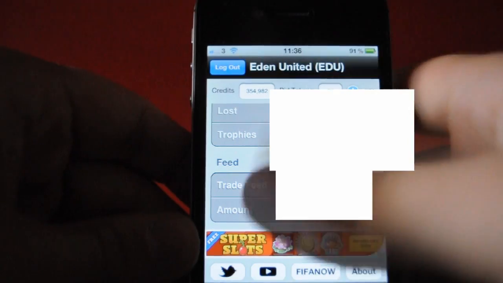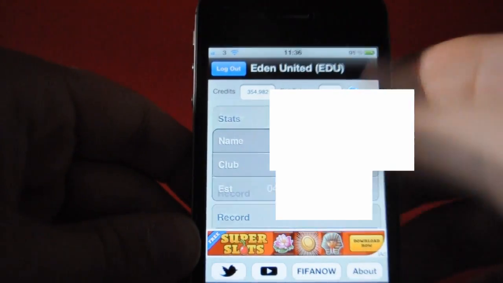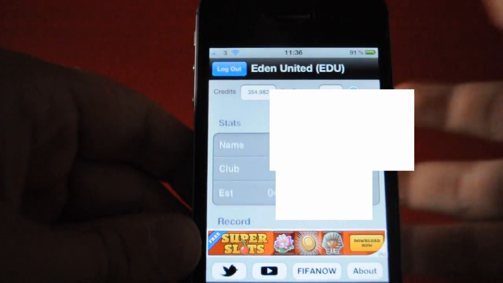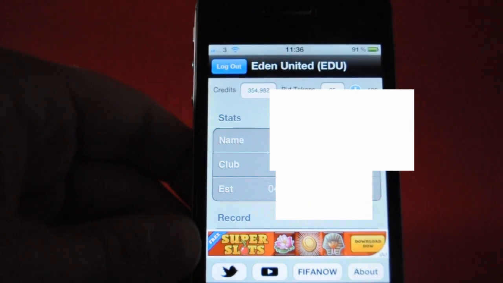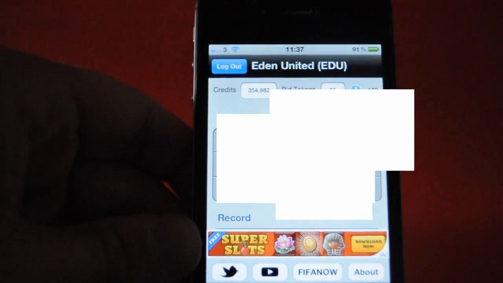So that is the first little bit. That is the first page. That is the home screen, and I think it is the least useful screen, but nonetheless, it is useful to have there.